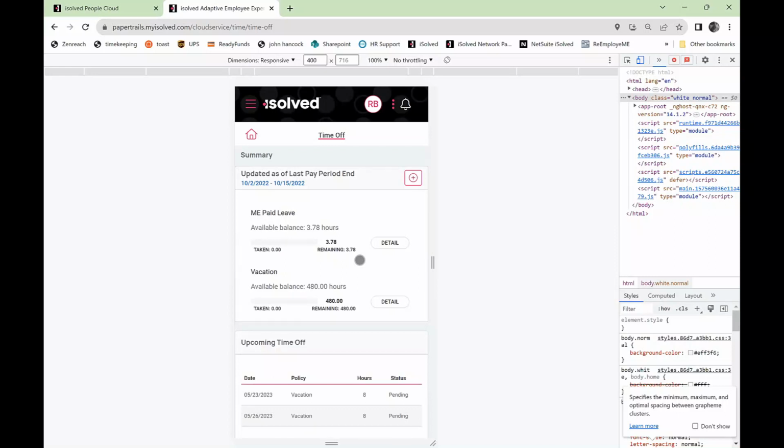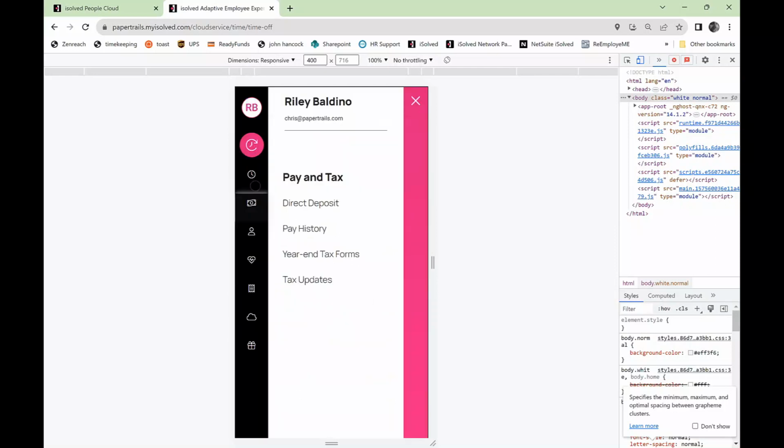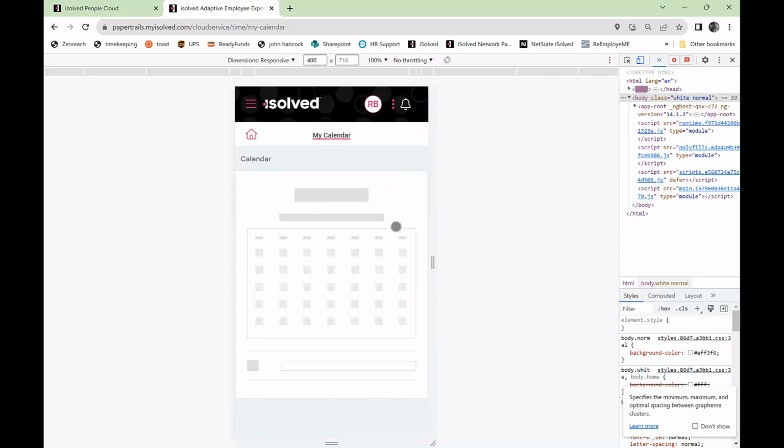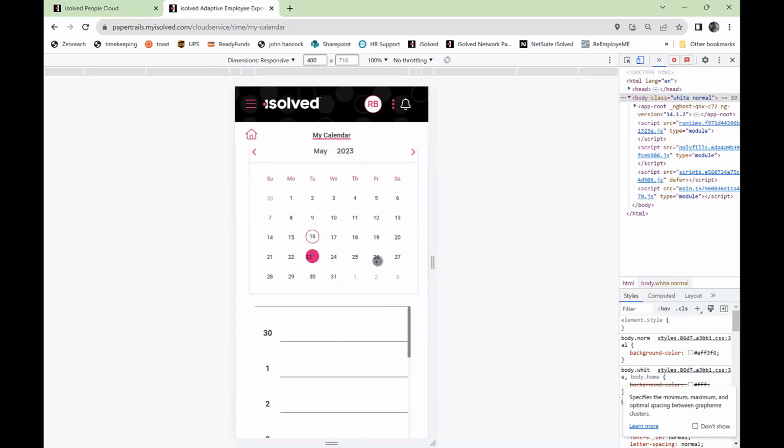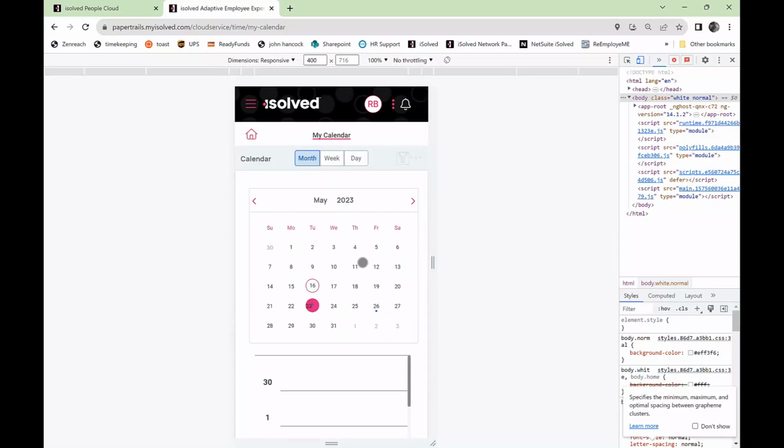Once the manager has approved or declined it, the employee would get an email saying it's been approved or declined. I'll also show you from the time area is the calendar. So in this demo right now, you can see we have little dots here, which will show their time off. If you were using the company calendar and you gave them permission, you could allow them to see others' time off if you wanted.